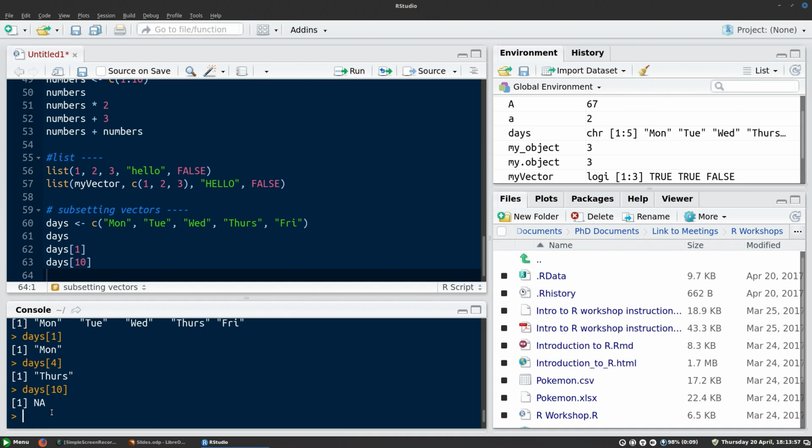If we want to select out just every other day of the week, we say days, square bracket, and then we basically give it a vector of values corresponding to the days that we want. So what does this look like? C to create a vector, and we want day 1, day 3, and day 5. And then you hit Control Enter, and it gives you Monday, Wednesday, and Friday.